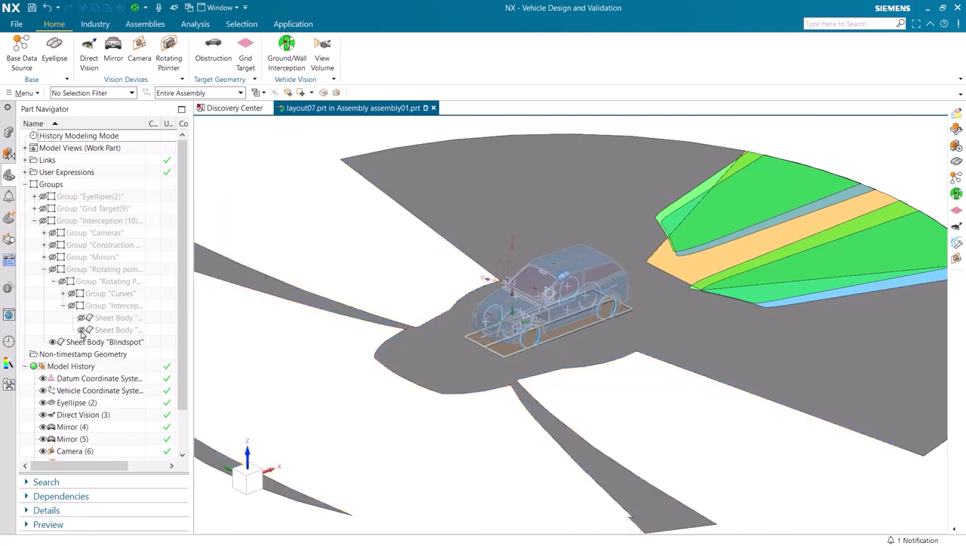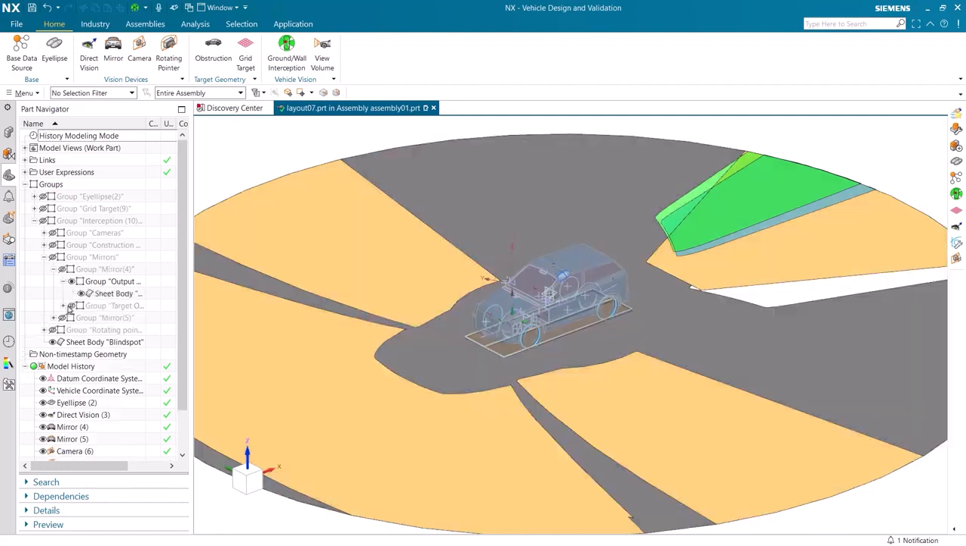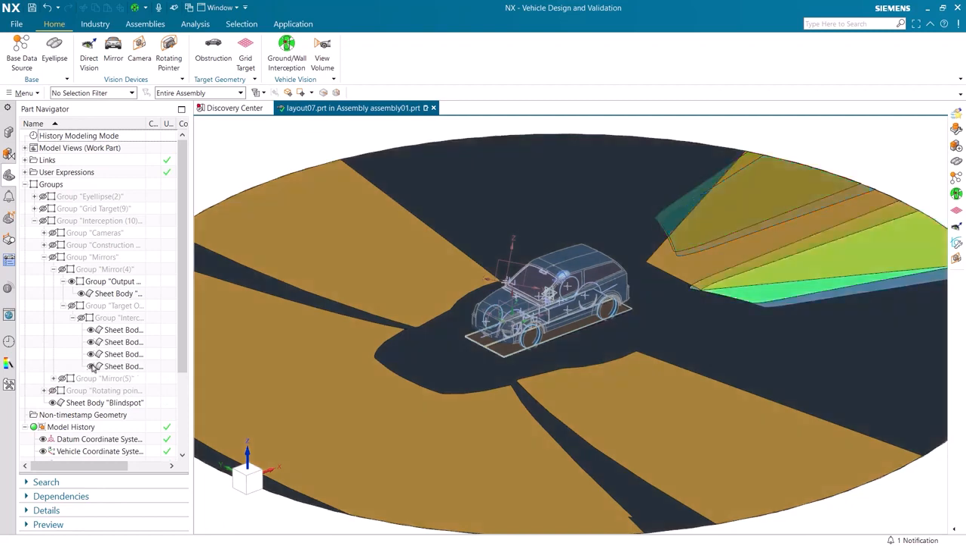Here we can see the interception of the rotating pointer and direct vision. Let's look at the mirrors and how they overlap with the camera added to the back of the car. You can see the different sheet bodies not only correlate to the different mirrors, but also both the left and right eyes of the driver that we created with the ellipse.